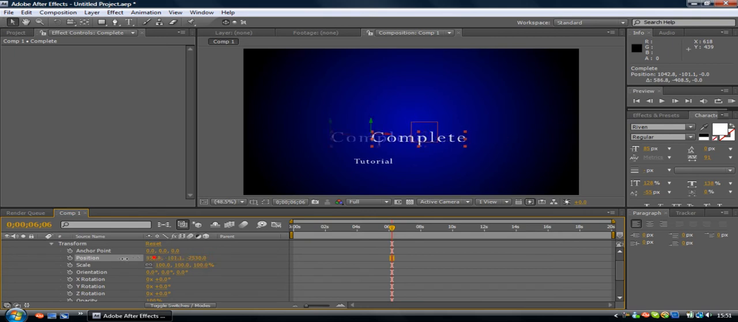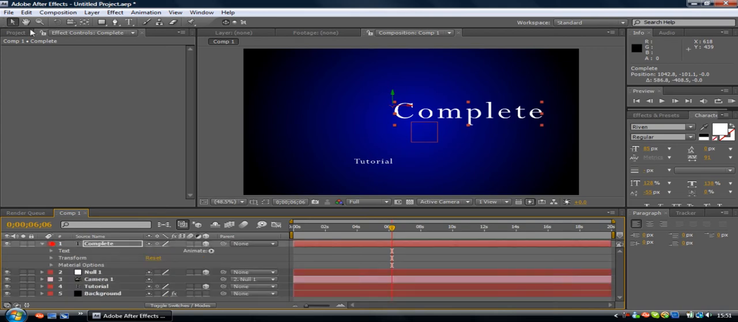So now we want the complete text to be around about a bit further up, a little bit across. There you go, about there, that'll do fine. So then now, you go file, save.